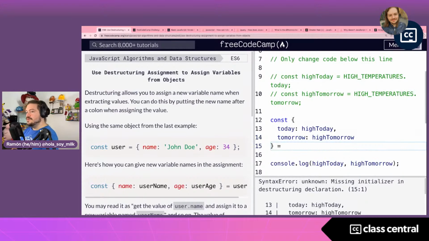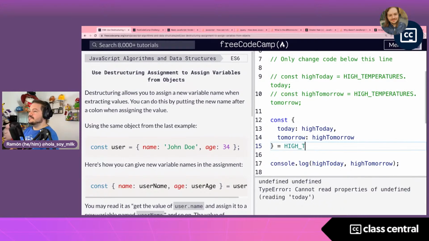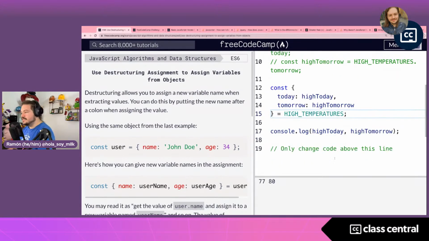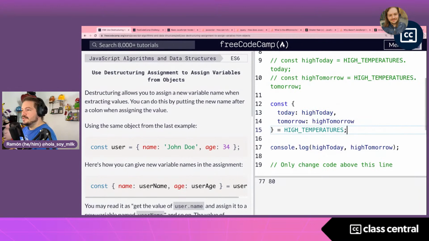Is equals to high temperatures. Let's take a look at what we've got here. Console.log, high today and high tomorrow.